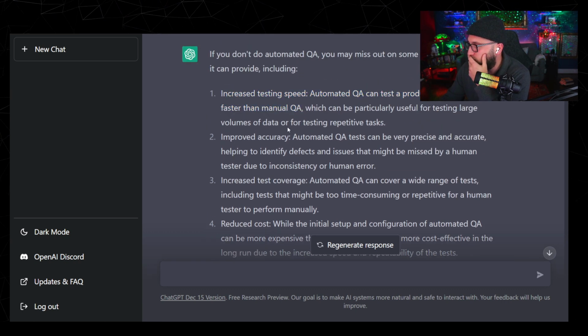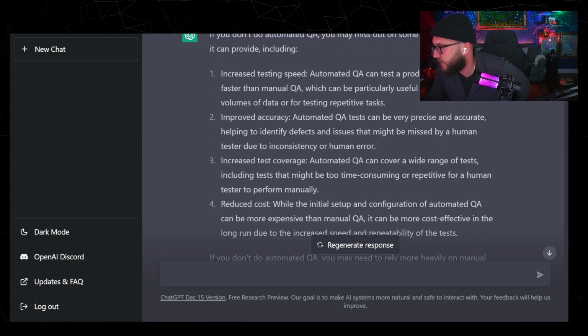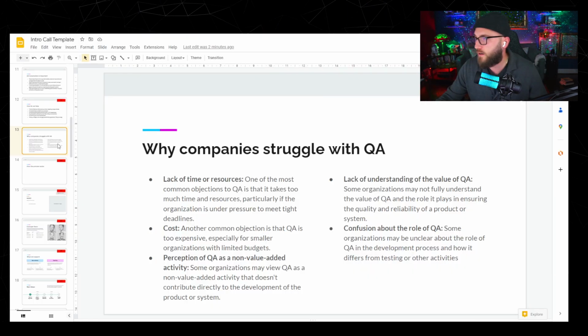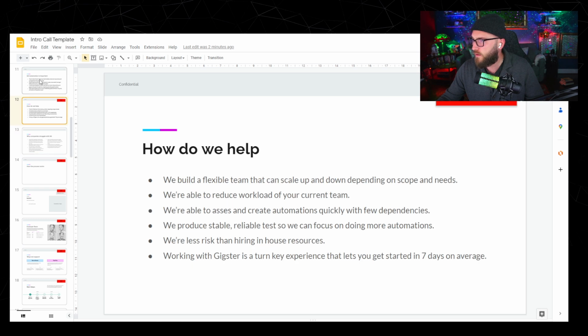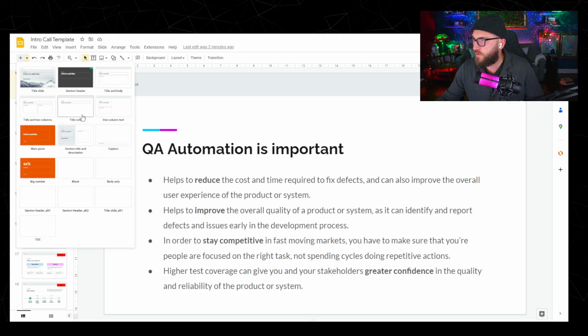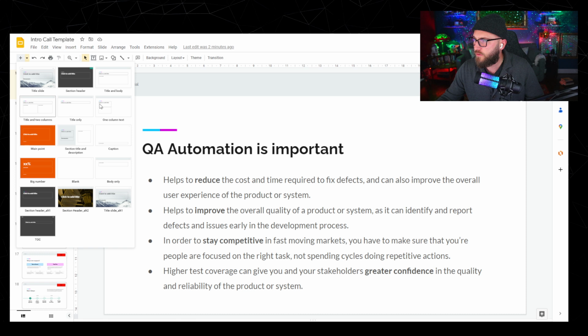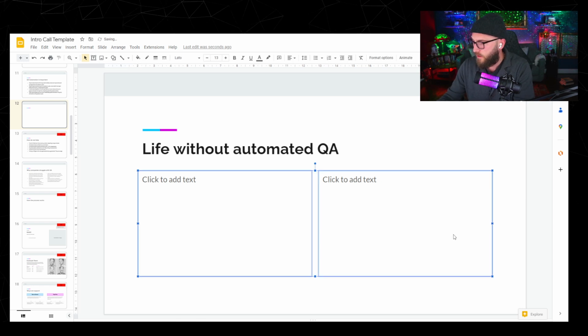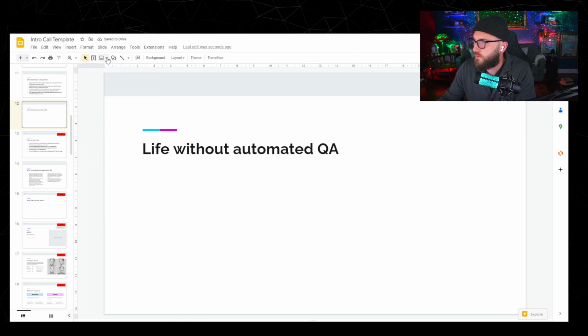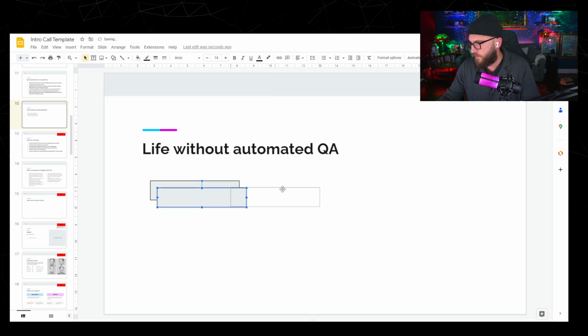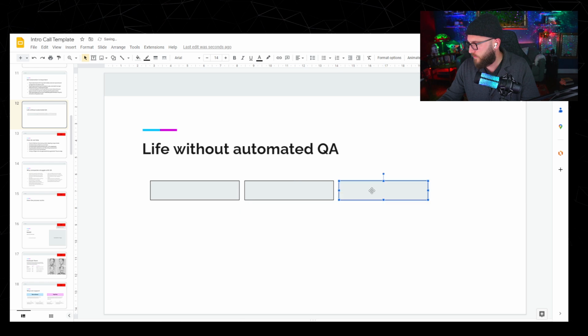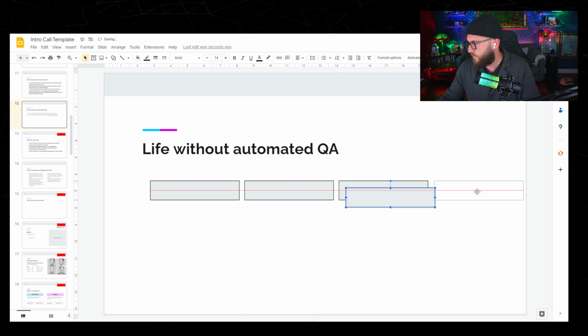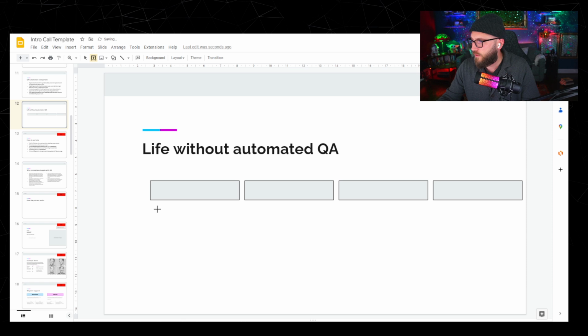So I like these increased testing. We're just going to flip these on their head, I think. But I want to get a different format. What happens if you don't? So kind of like a life without automated QA. And there's 4 here, so we are going to create 4 of these. 1, 2, 3, 4. We should have done this first.